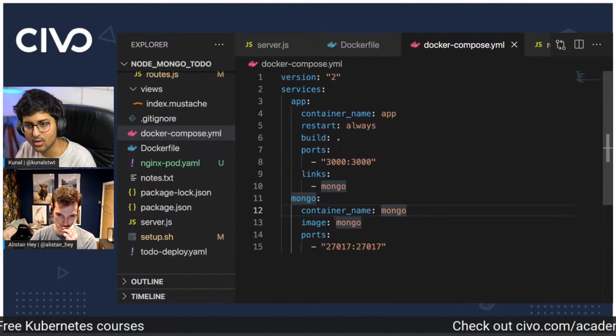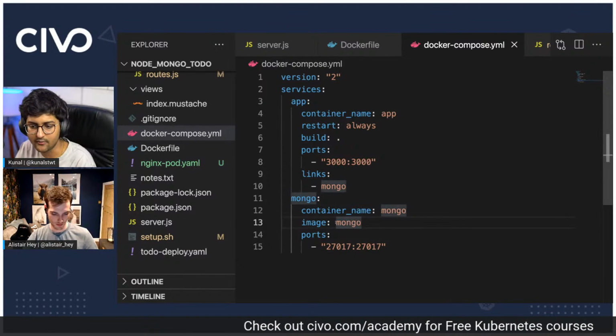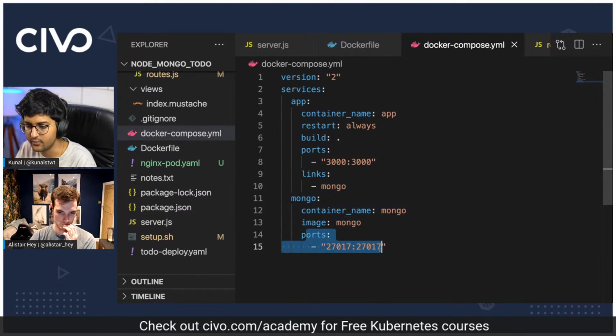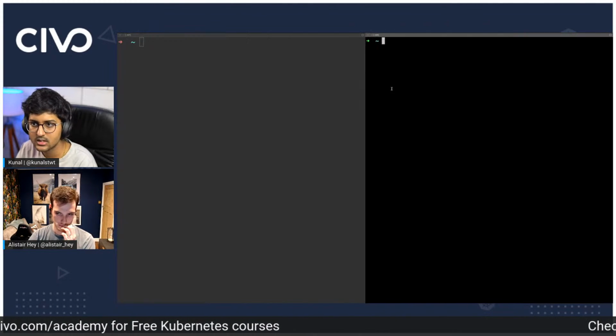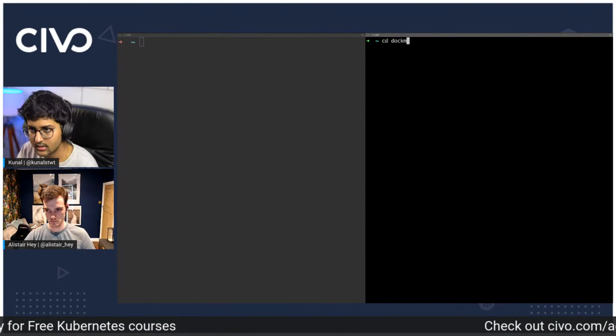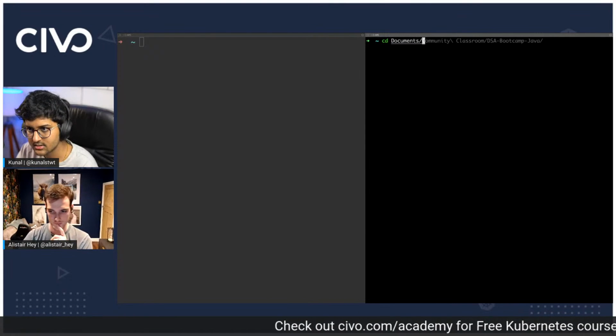And then we're defining the Mongo container. Name is Mongo container. Image, well, Mongo image. It's going to take it from the Docker Hub, and then port forwarding. Okay, let's try to start this thing. If I go to documents, I can go to web projects.